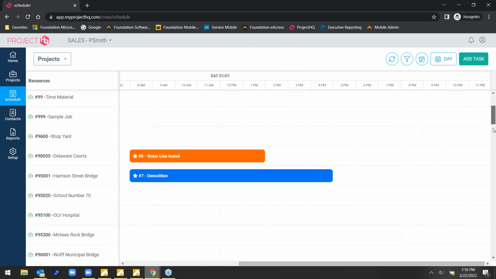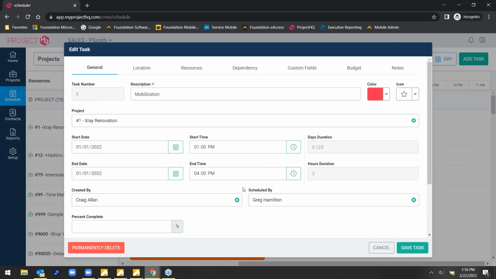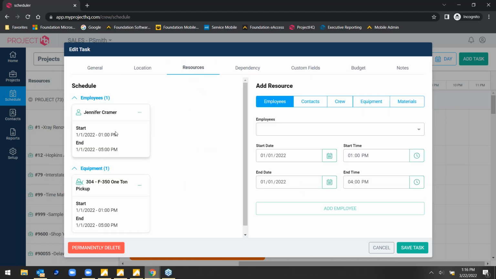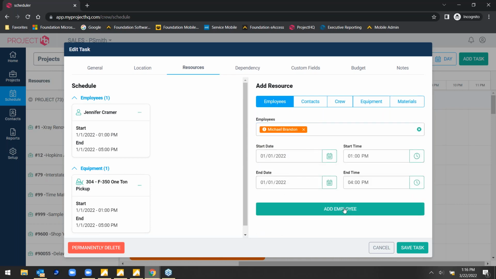So users have the ability to schedule for active jobs any tasks that they're going to perform that day. And then within that task, we can allocate resources. So if I open up my mobilization task for job number 1, we have on this resources tab the ability to add employees, to add equipment items for those that own equipment. If I want to add another employee, I select that employee, I add them in.